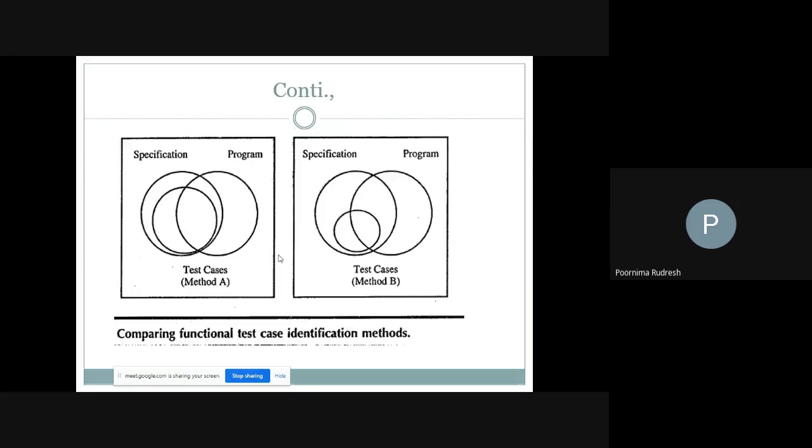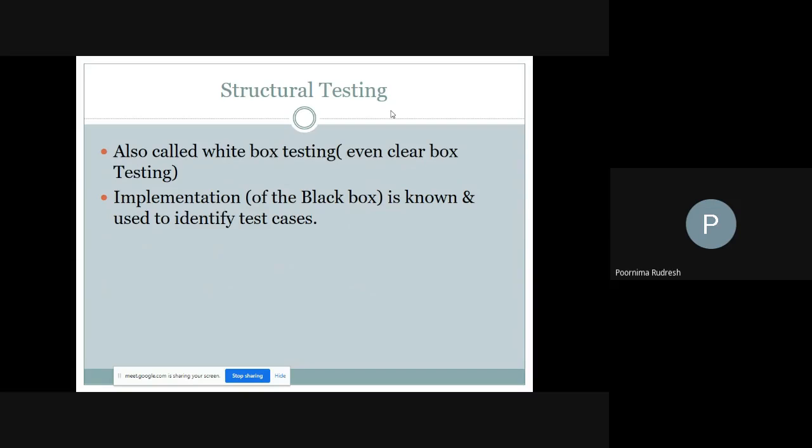So next, we also explained, right, how we are using the Venn diagrams in case of functional testing. Next we'll move on to the structural testing.